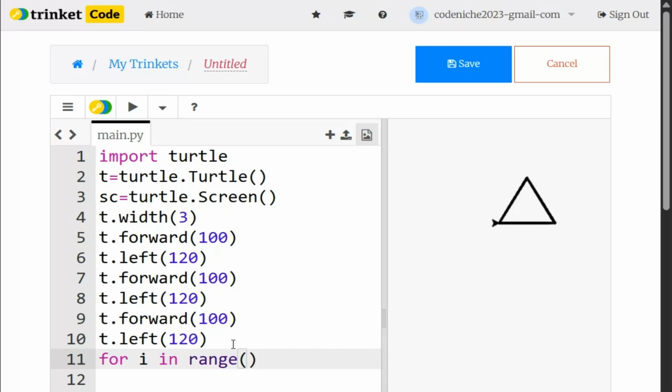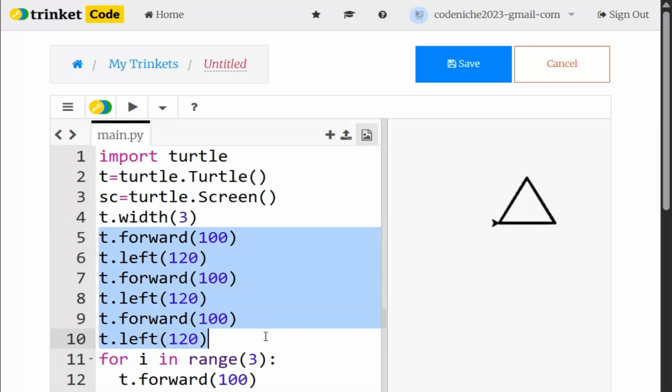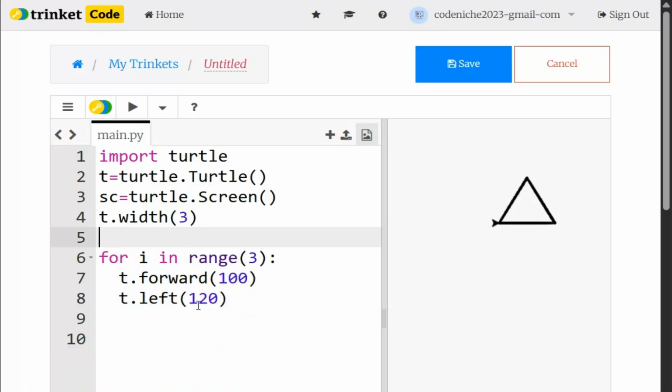For is a reserved keyword in Python, and range is a function that helps you write the range till where you want to repeat the code. As I want to repeat the code 3 times, I'll have to write 3 inside this bracket. Then I'm going to use the same code, that is t.forward followed by 100 and t.left 120 degrees. Now if we pay attention a little bit, we were indeed writing the same lines of code again and again. So if I delete this and I run it, I'll get the same output. Now we get the same triangle, but with just 3 lines of code.